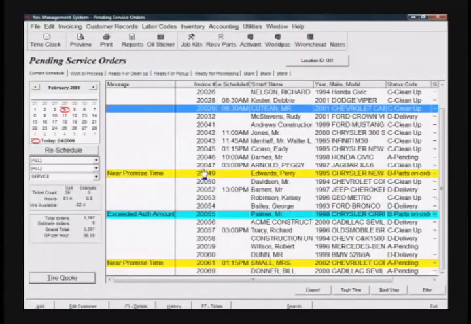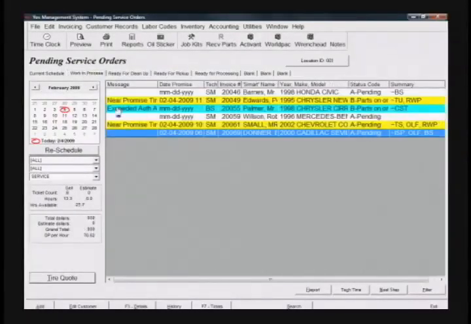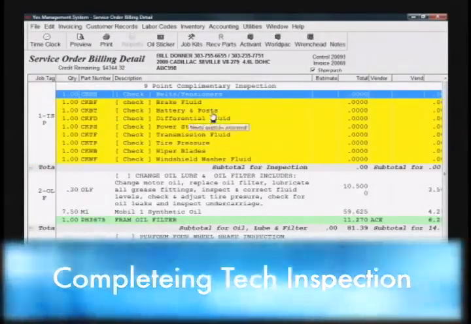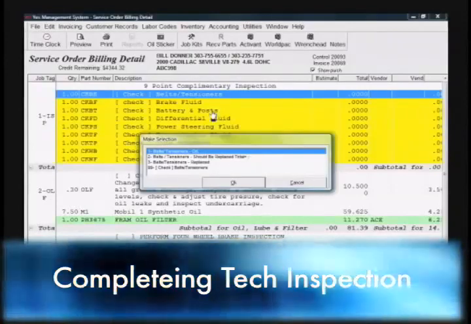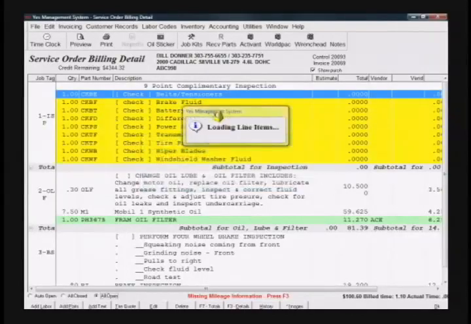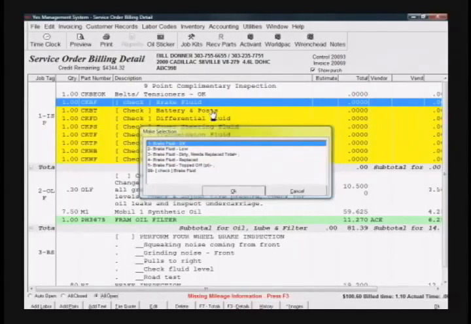All right, well, the next step would be, let's say that the car is in the shop and the technician's looking at it, and he's turned in his tech worksheet, and we're going to go through the process of completing the inspection that the tech has done. So each one of these items, as you can see, bring up a pre-programmed response, and we can select the appropriate answer based on the information the technician's given us.